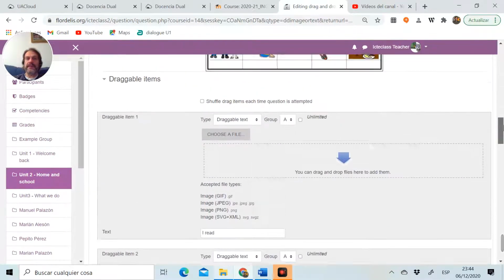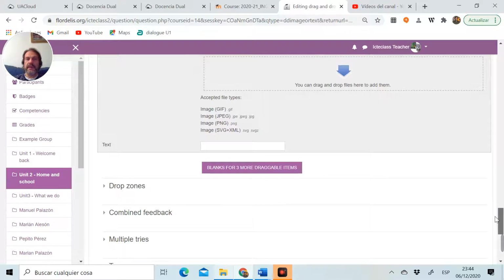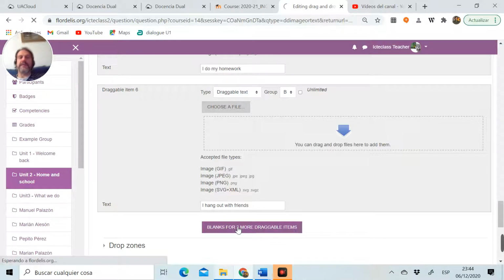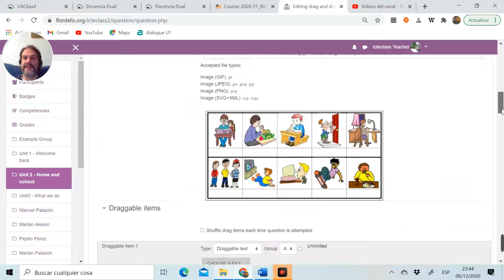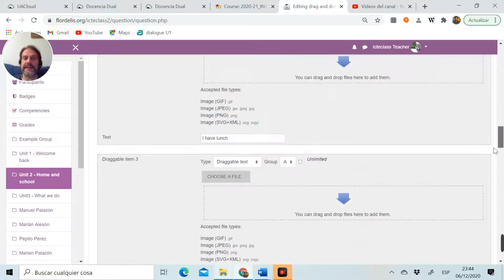Now group B is going to start with hang out with friends. So let's have text again. Group B is going to be I hang out with friends. I need more gaps, so let's create more gaps, 3 more gaps. So my second one in the second row is going to be I watch TV, then I surf the net.